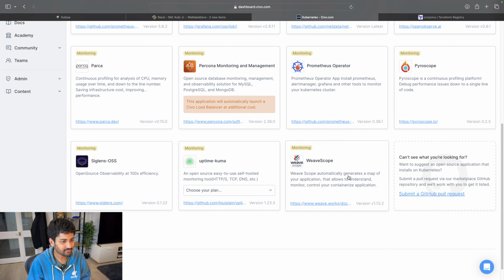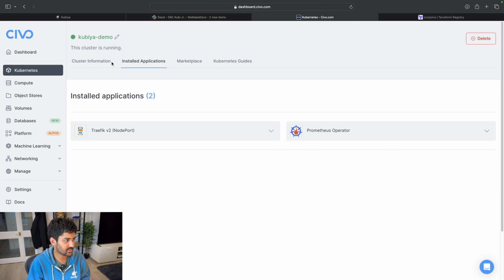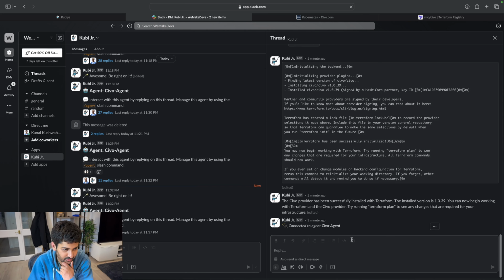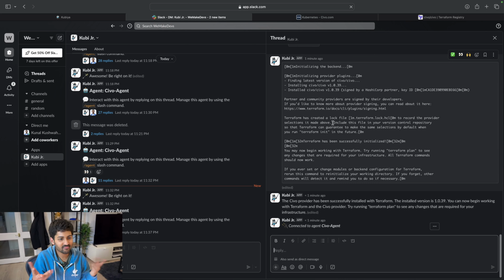Okay. I'm going to install a Prometheus operator from the CO marketplace, and we can then play around with it over here. It's really cool. That was nice. It automatically fixed the issues as well.